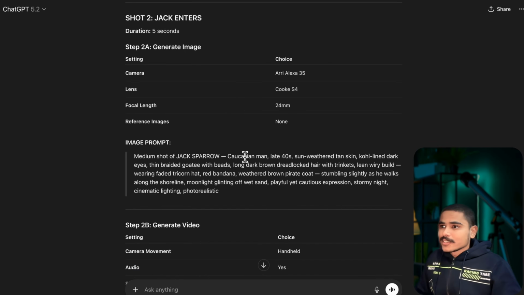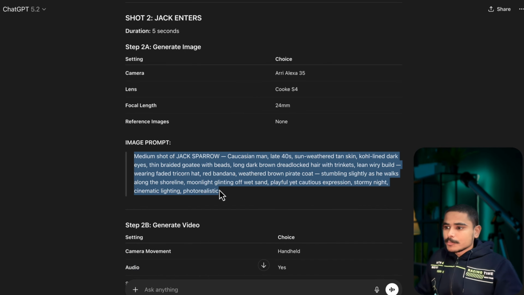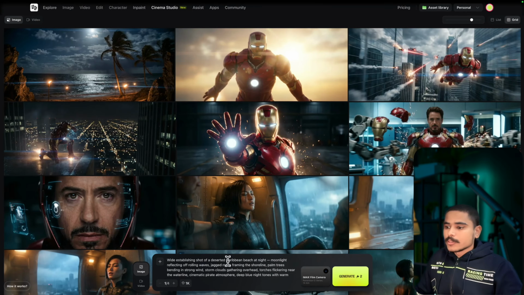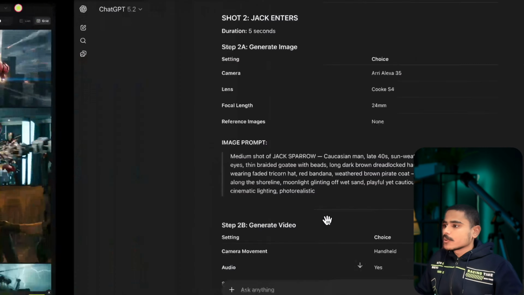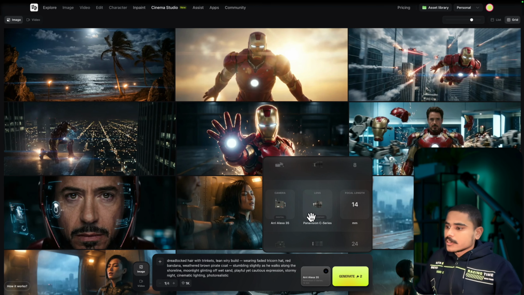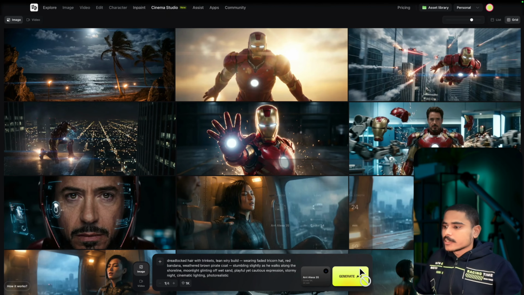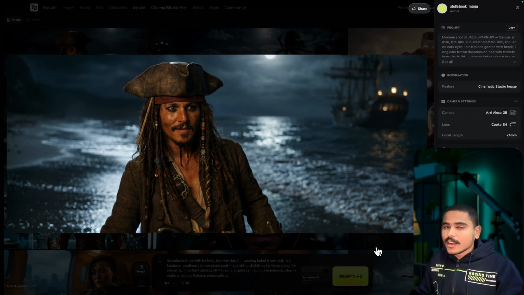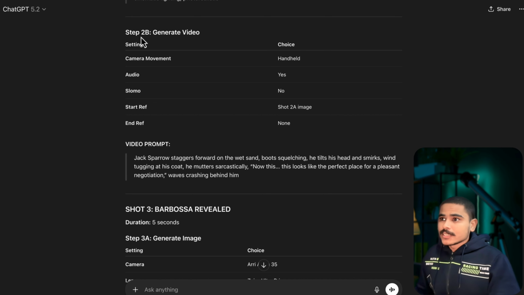Shot 2 is Jack entering the scene. Let's copy the image prompt, head back to image, paste this prompt. For the camera, lens and focal length, it's Arri Alexa 35, Cooke S4 and 24mm. Here is Arri Alexa 35, Cooke S4 and 24mm. Hit generate. This is the image it generated. I did not even give any reference image for Jack Sparrow. Let's move to our next step 2B.